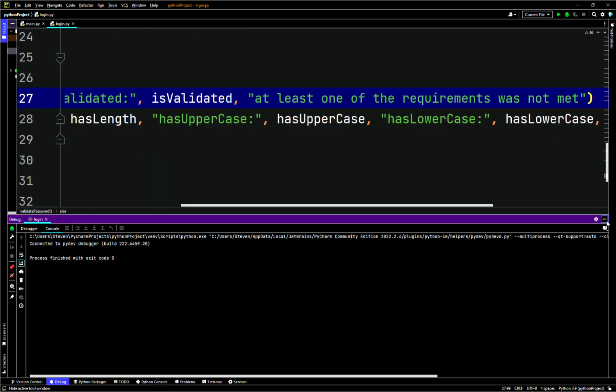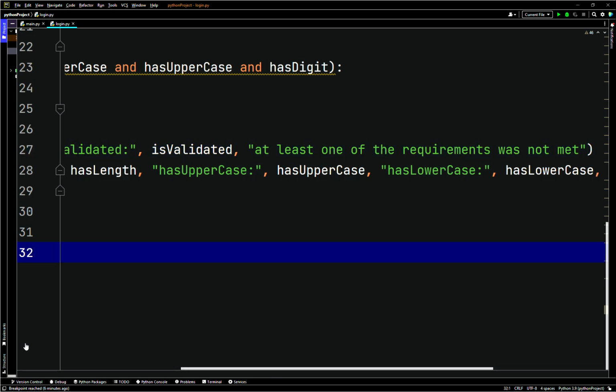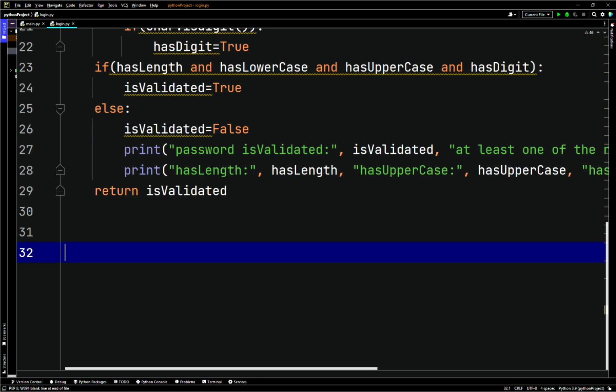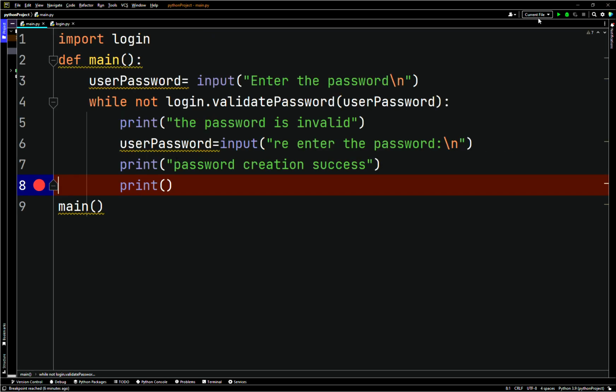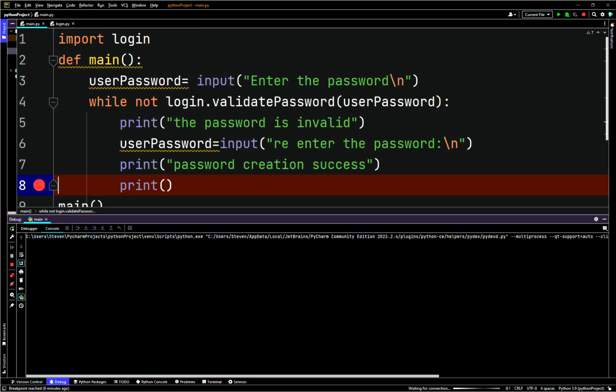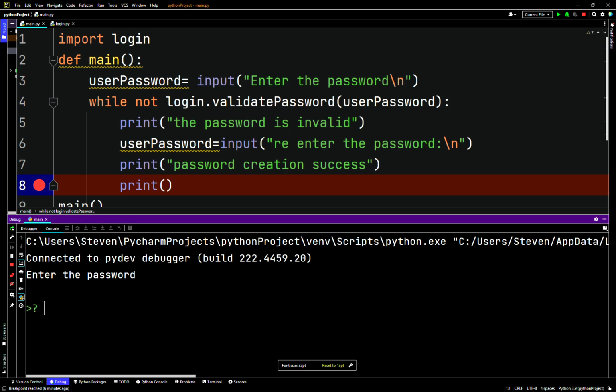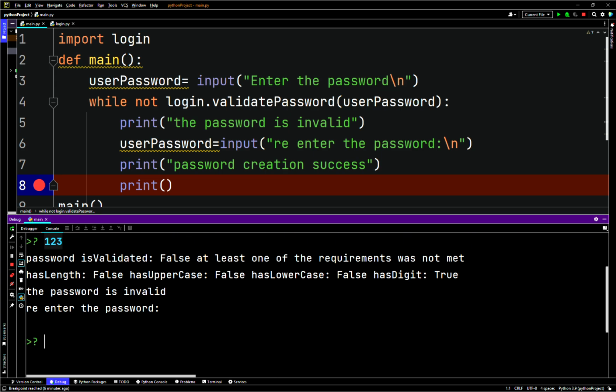Okay, whoops, we're going to need another breakpoint, I think. Actually, nope, that should be fine, so we'll save it. Run it, enter the password. We'll just go with 123. So password is validated, false, at least. We could have put another comma there, or a semicolon. So at least one of the requirements was not met.